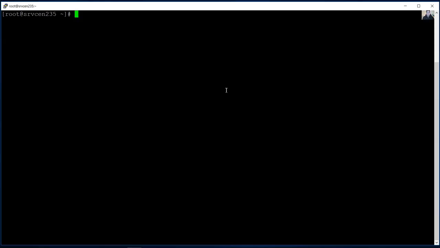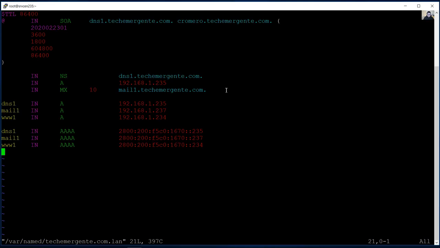Now it's time to configure the canonical name, CNAME, that is an alias. This should be configured in the following file, directory var named, and your domain.com.lan, enter. I key to insert, and down here place the alias. For example, you can use alias www, IN CNAME, and use this name, for example, www1.com, dot at the end.